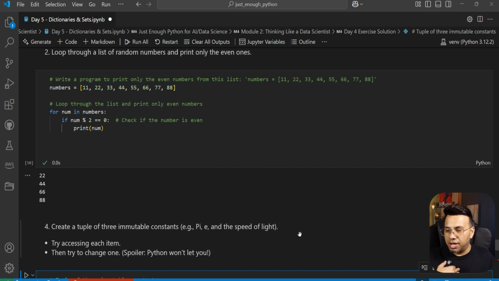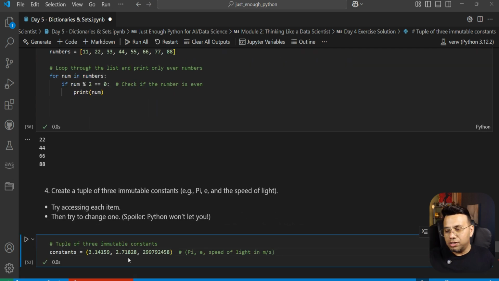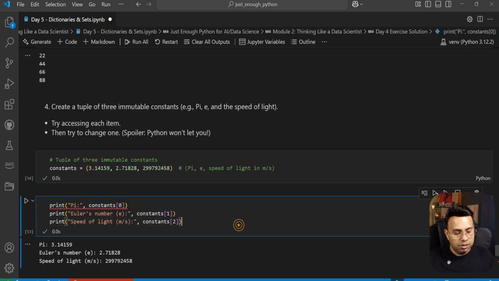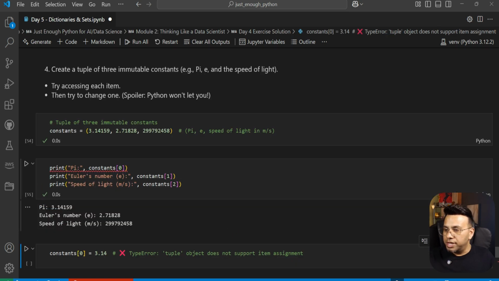The next question was, create a tuple of 3 immutable constants: pi, e, and the speed of light. This is the example that I have given. e is the Euler constant. You can take any other 3 constants that you want to. And then try accessing each item, and then try to change one. Of course, Python will not let you change. Let's first execute this line. Now we have our constant tuple. We do this, so we get the value of pi, the value of Euler's number, and the speed of light in meters per second. Pretty straightforward.